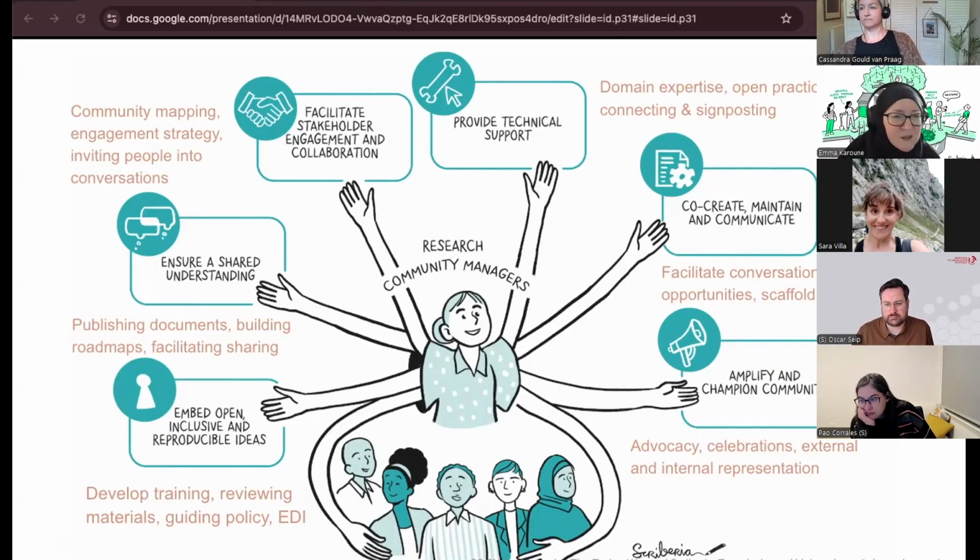I think I missed the first one, which was embedding open and inclusive and reproducible ideas. So that's a particular flavor that we like, because we think that really bolsters communities.